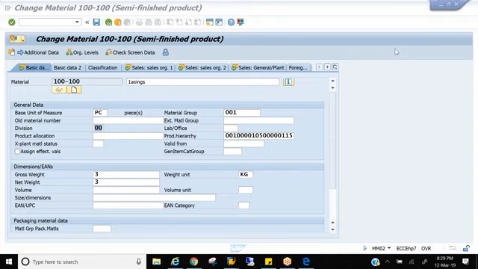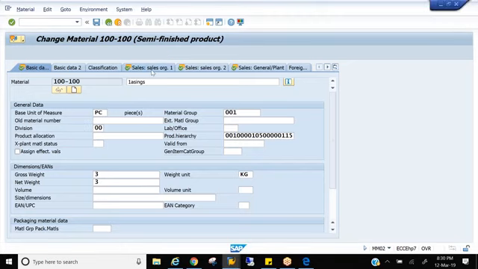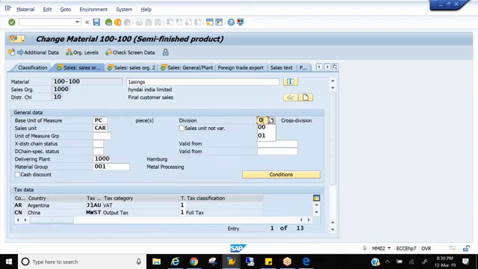Sorry, everyone. So you have seen the integration, how it works. If it is 00 here, and if I go to sales org 1 as well, this will be showing 00. If I change this again to 01, this will also get updated in the basic data.